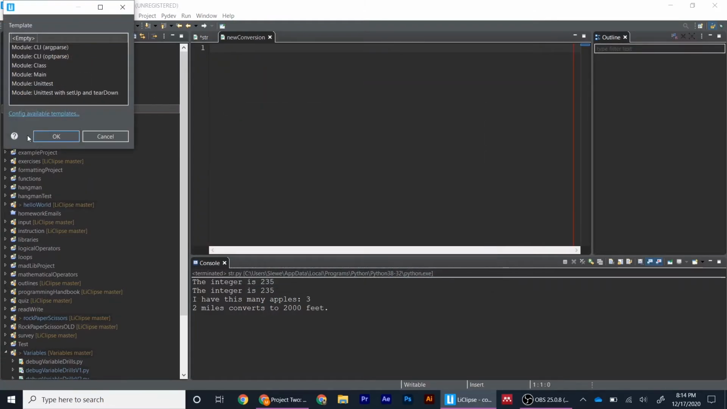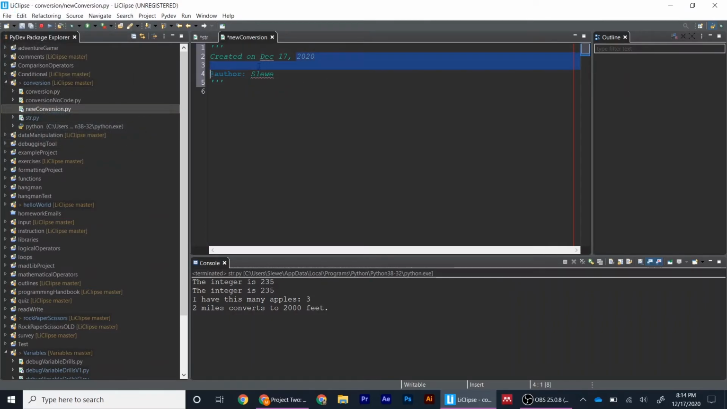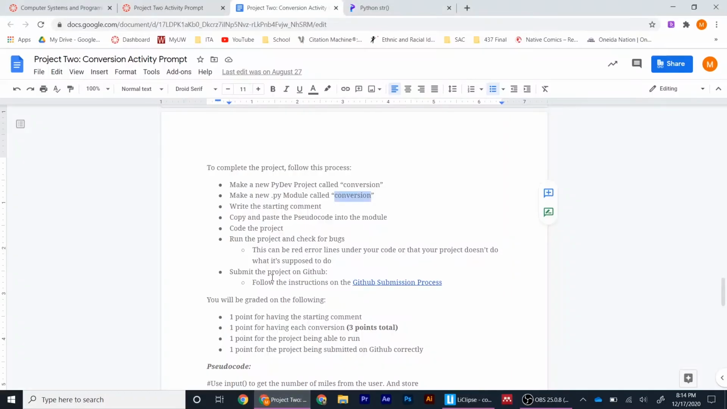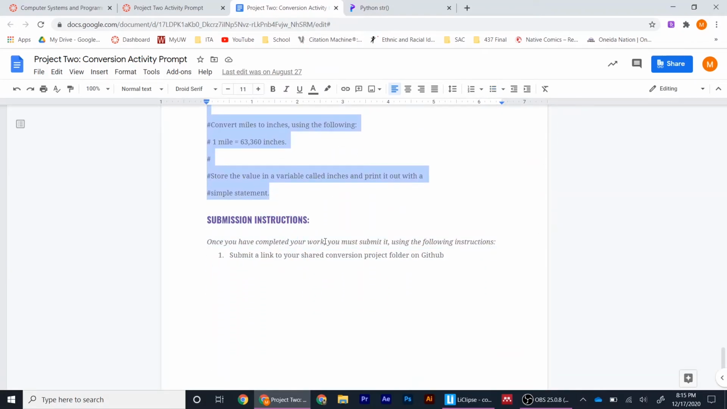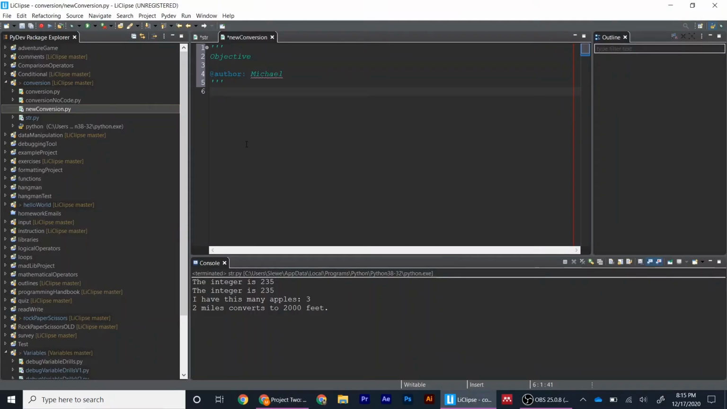So you'll make the starting comment, you'll put the objective, the one sentence summary, and then you'll put your author, which I am Michael. Then what you're going to do is copy and paste. So that was writing the starting comment. Then you're going to copy and paste the pseudocode. So you got your pseudocode right here. And go here, copy it all, and paste it into your code.